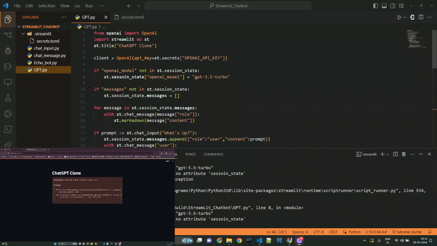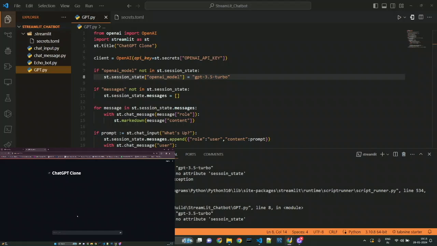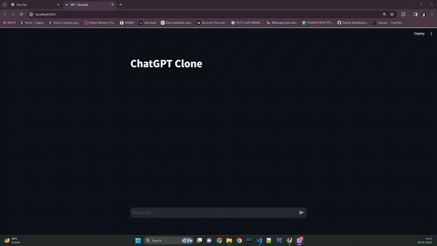So let's go ahead and check line number 8. Yeah, it's session, not session. So SESSION, and that's done. Let's save it and rerun it. Okay, so that's the ChatGPT Clone UI. Okay, let's go ahead and now run the application. Okay, so in the window now we will be able to see only the application.